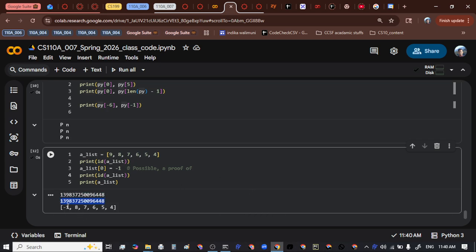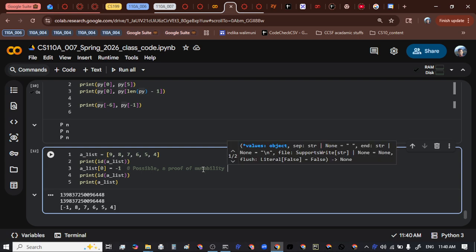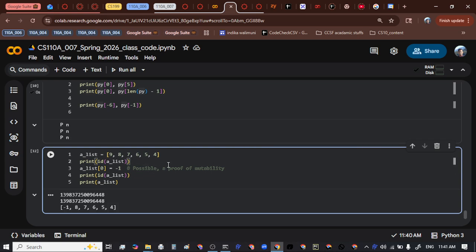But I changed the first element, and that's the proof of mutability. So what is the meaning of mutability? Basically, the ability to change. In practice we also call it mutation, like in genetics. It's the ability to change. It's the same list, and we changed the content inside.